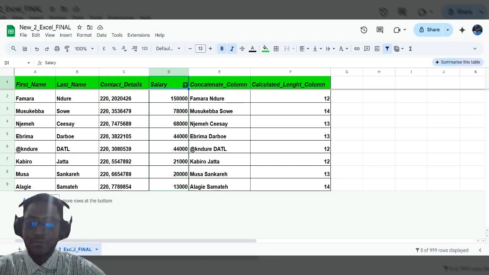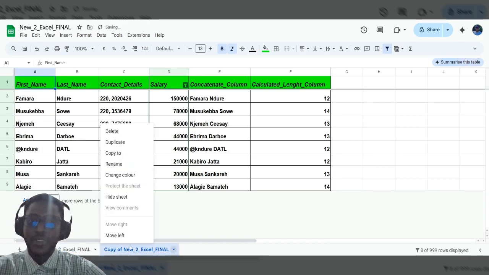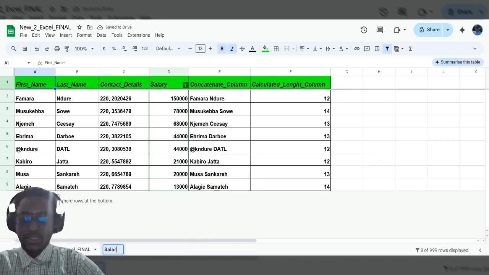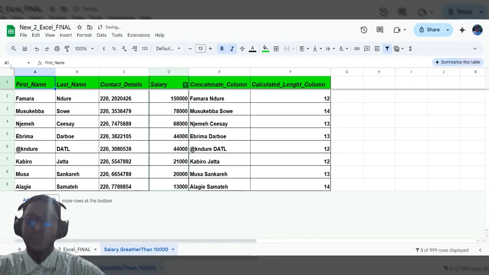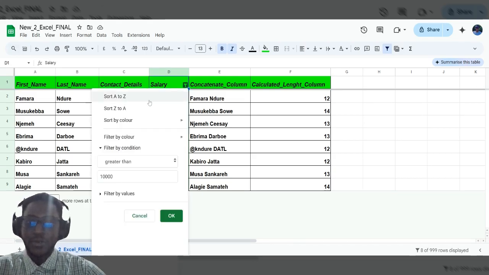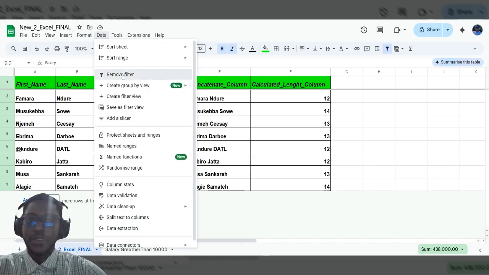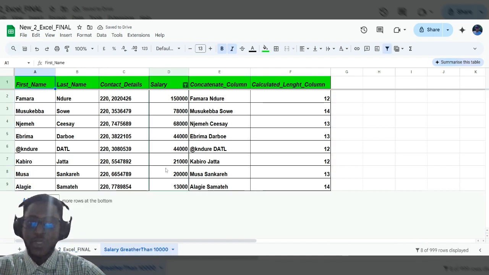We can save a copy of this results by duplicating the sheet and then rename it as salary greater than 10,000. Okay, so we go back to the original data set. You can remove the filter by clicking remove filter. This is the original data set, and then this is the query results for salary greater than 10,000.